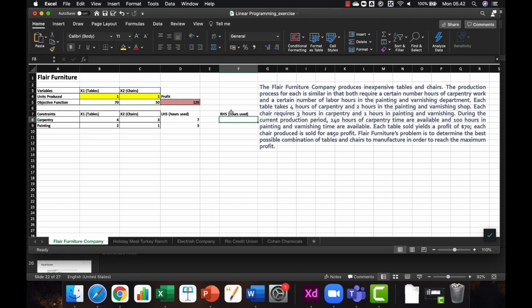And the right hand side is the total capacity available in each department. In this case, during the current production period, 240 hours of carpentry time are available. So this one should be 240 and this one 100. And this one should be less than or equal. This is also less than or equal. Then we have finished all the setup.